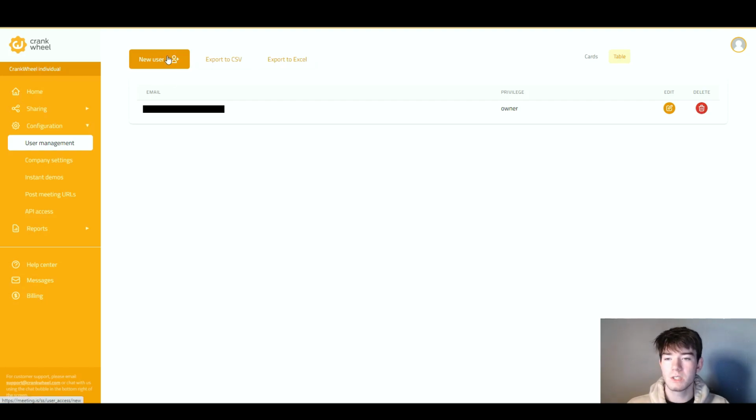So right here you can click new user if you want to go ahead and add new users, but we're not going to do that because we don't know anyone who's on this software. You can export to CSV if you want to, and also export to Excel. So that's pretty much it on the user management section. You can go ahead and manage the users of this software.